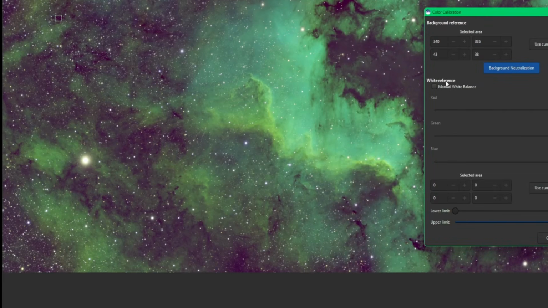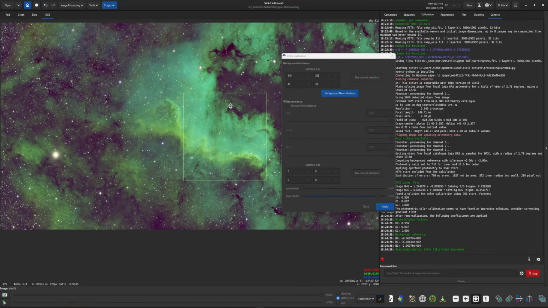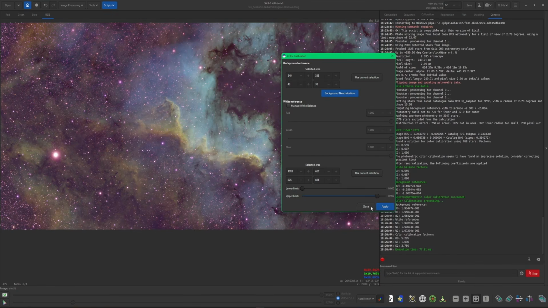And then for the white reference, we're just going to draw a decent size selection that captures some of the dark areas, the bright areas. It has some contrast all within that box. And then click use current selection on the bottom. And then we're going to click apply and close when it's done.